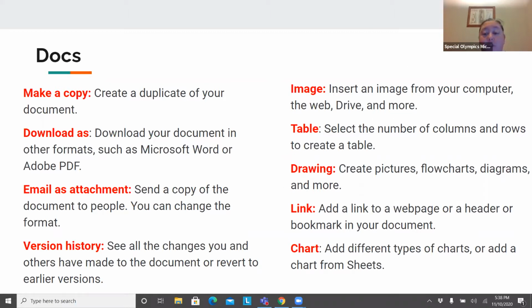As far as images, you can insert images from your computer, from the web. So if you want to make a flyer per se and you have a particular picture that you want to use, it's really simple to drop it in there. You can create tables, and again, I'll hover over that and you can see the drop down. It's fairly easy to do by selecting the number of columns and rows to create a table.